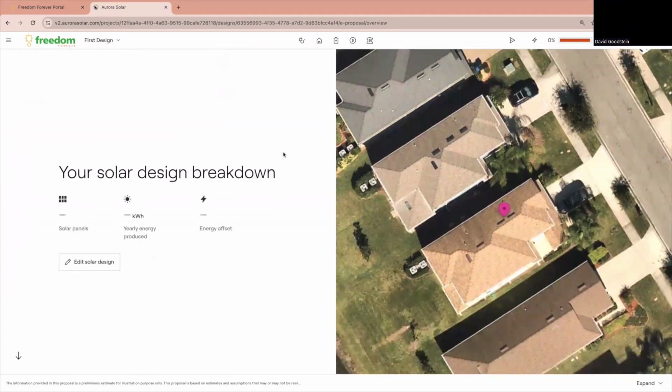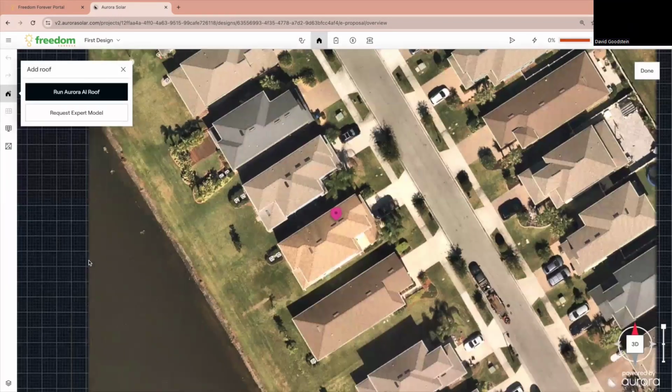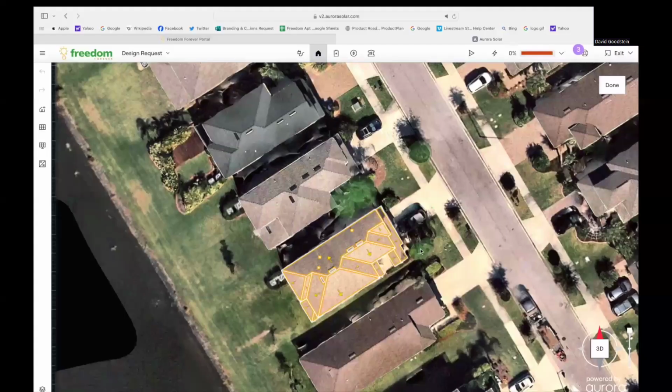Now, when we get down to your solar design breakdown, here's where we're going to identify the roof planes, the setbacks, the keepouts, and we'll do that by clicking Edit Solar Design. When we get to our design screen, we have two options: run Aurora's Roof AI or request an expert model. So we're going to run the Aurora Roof AI, and in less than 30 seconds, we should have all of the roof planes identified and all of the keepouts identified.